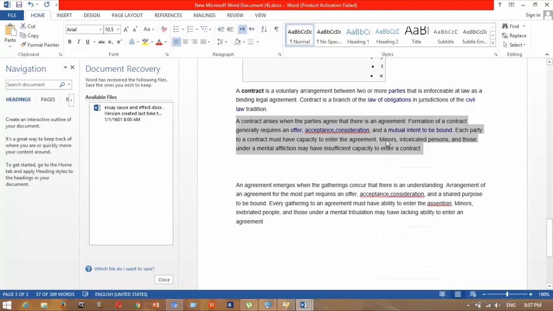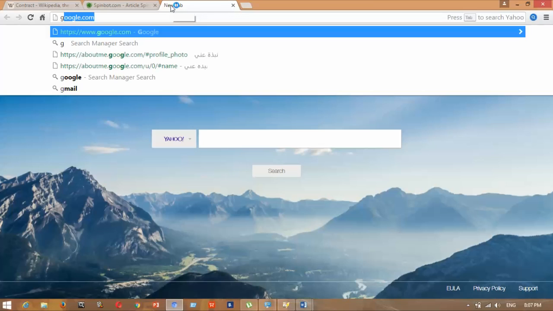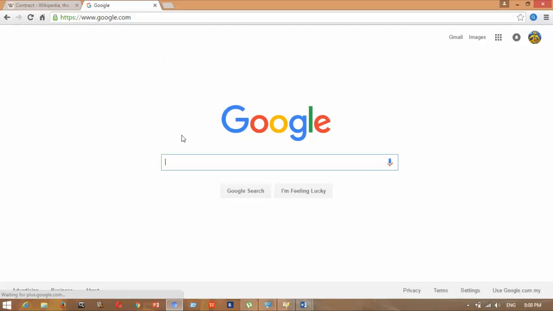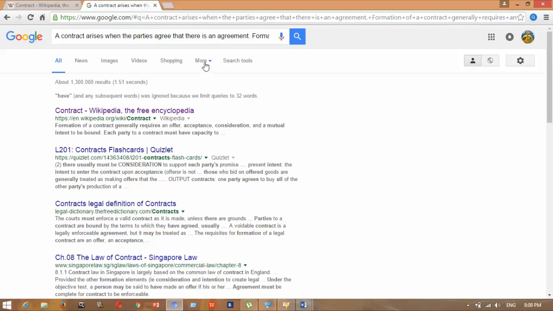right? We're going to take this part. Let's say we are going to reference this part. How are we going to reference this? If the lecturer asks you, I want to reference it, no problem. You can go to Google and then you put the text here and then you click. Then you click more, then you click books.